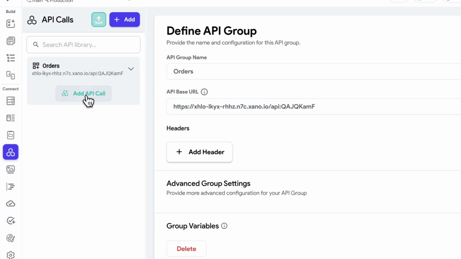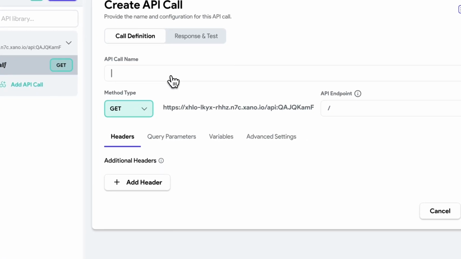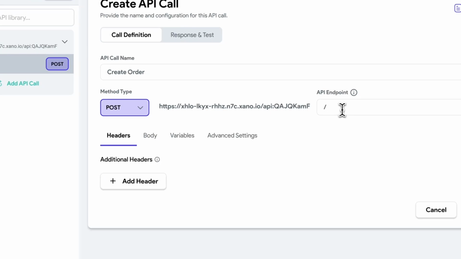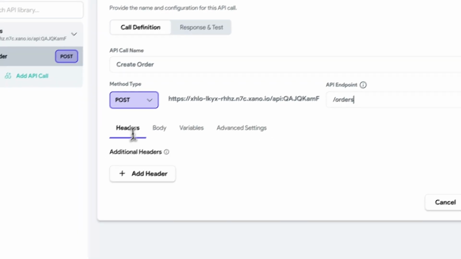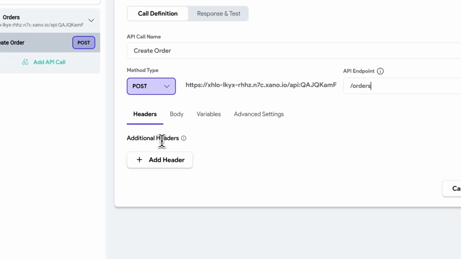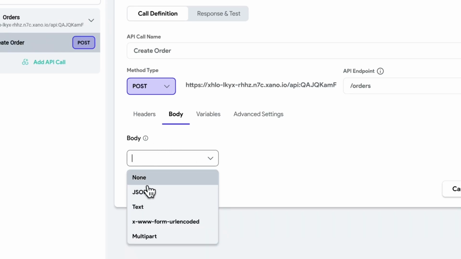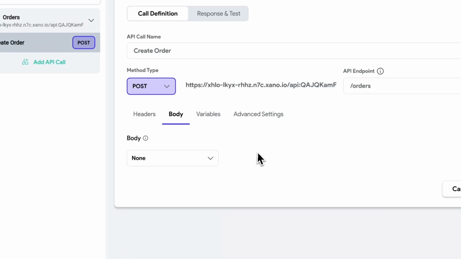I'm gonna go and add an API call. Let's call it create order. And that should be the POST method. And the endpoint was orders. There was no header needed to be passed. We needed to pass a body, which in this case was JSON. But let's go ahead and take a look at the documentation one more time.